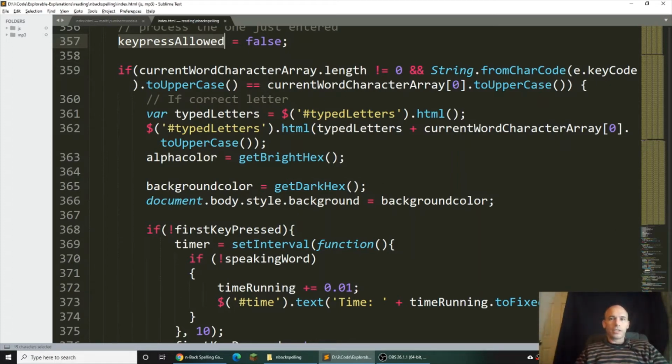We're going to check the current character array length, and we're going to see if the key code that was entered matches the current word character array. And then if it does, we're going to say it's the correct letter, and this should be indented one more. We're going to grab the existing type, what they've typed so far, and we're going to add that to the current character in the current character array.